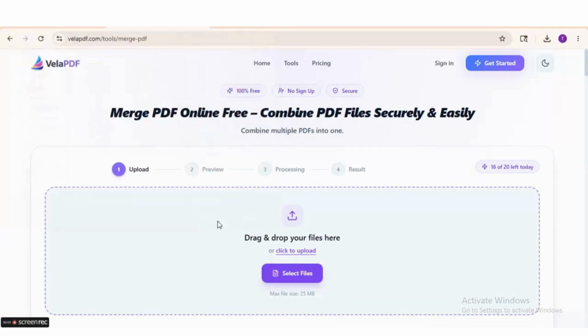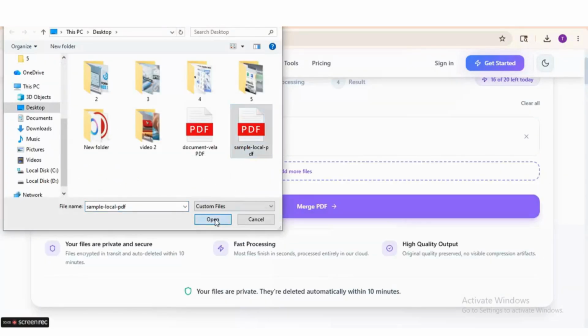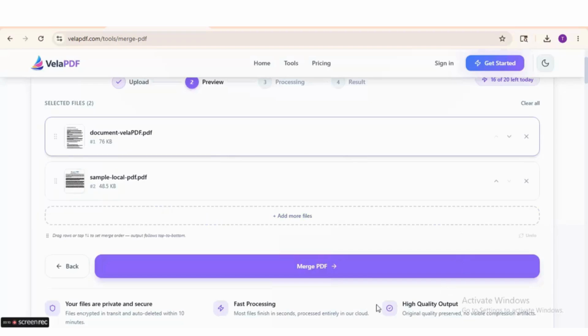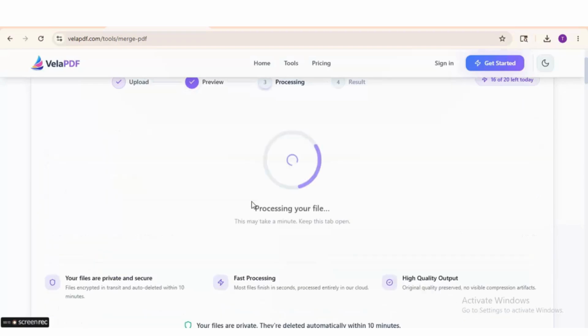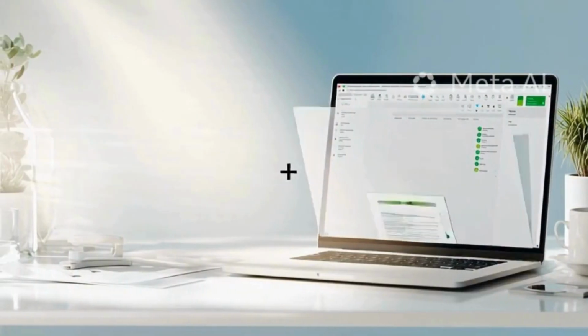The solution is a PDF merger. You upload all your files, arrange them in the correct order, and merge them into one single document. The whole process takes less than a minute. What was 5 separate files is now one clean, organized PDF that's easy to share and easy to review. Simple, clean, professional, and it takes almost no effort at all.